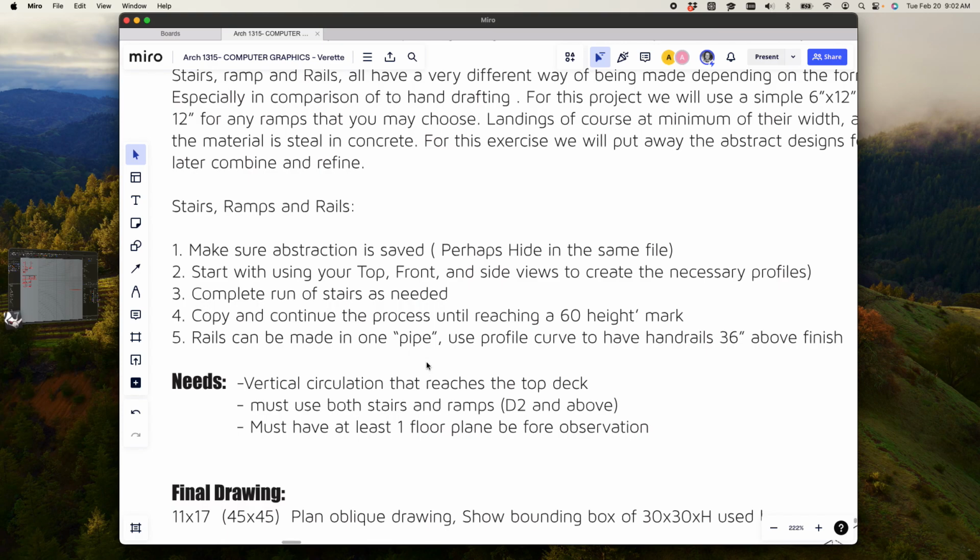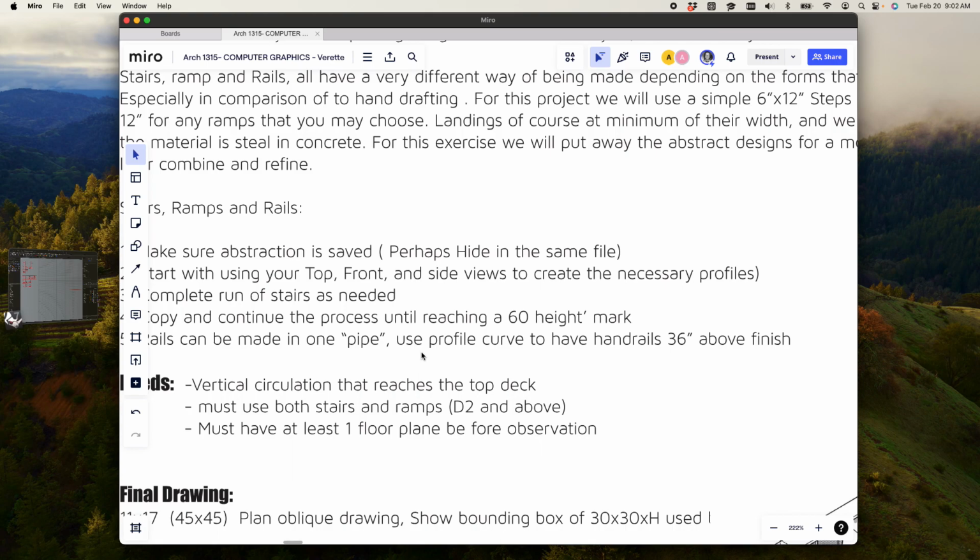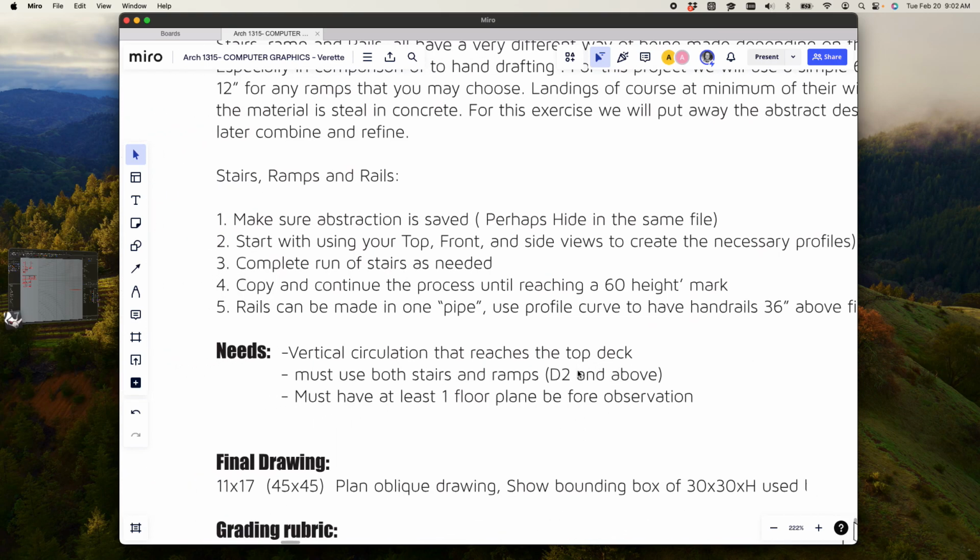Number 5, rails can be made in one pipe. Use profile curve to have handrails be 36 inches above the finished floor, which in our case are steps or ramps. Needs vertical circulation that reaches the top deck. Must use both stairs and ramps if you're at D2 or above. If you haven't taken D2 yet, obviously you can just do stairs. You don't have to worry about ramps and everything like that. However, if you're in D4, I want to see some stairs and ramps. I want to see some circulation.